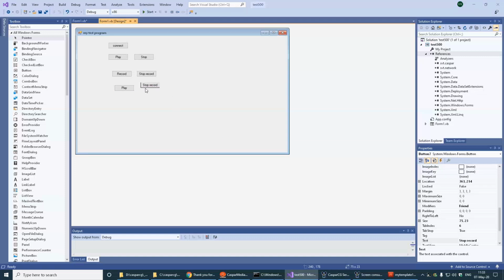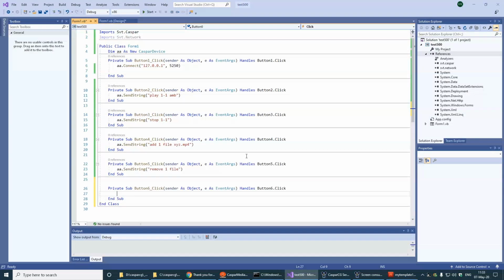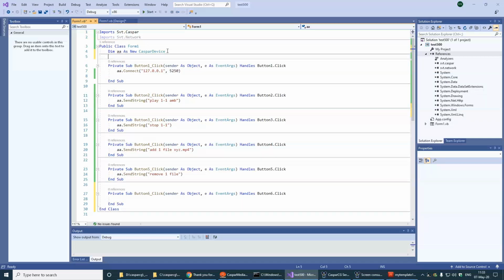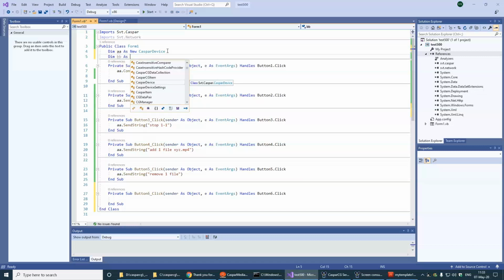And I will make a button to stop graphics also. Stop graphics. So you double click, you will go directly to code. I will make a variable here also for data to pass to the template.